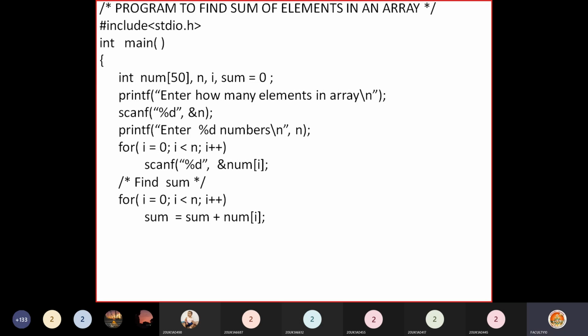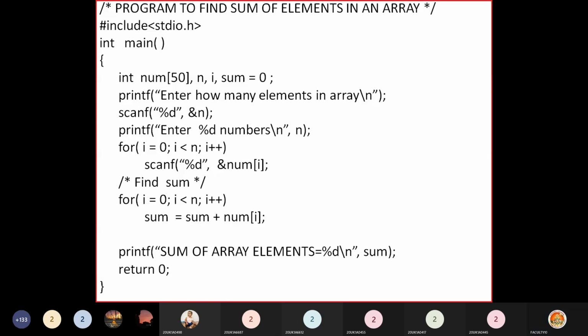Then your program calculates the sum of array elements by using this for loop. Once the loop completes, you print the sum of array elements stored in the variable called sum. Use a printf statement and print the sum value. Then say return 0 and close the program. So this is how we can modify the program to read values through the keyboard.